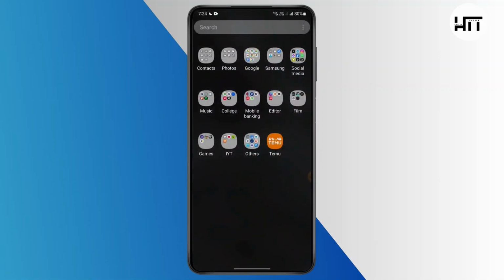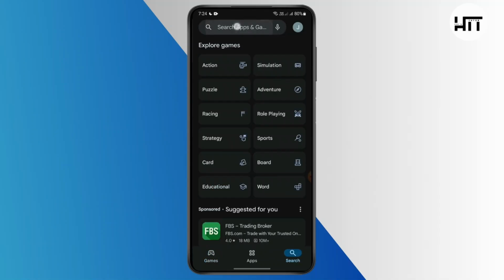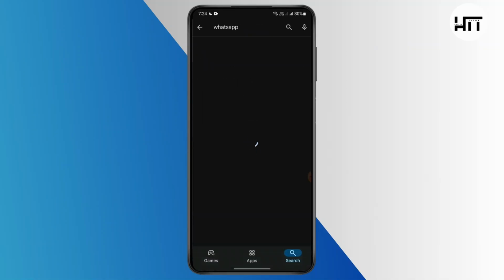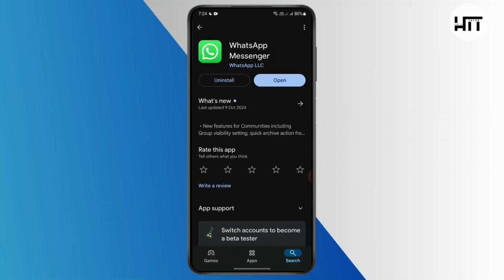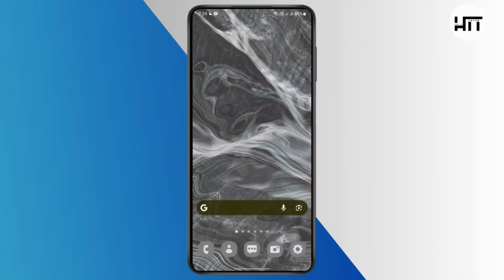For that, you just need to go to Play Store and look for any update. Search for WhatsApp on your Play Store. After that, if any update is available, then you may just update your app and get back to WhatsApp and try using it again. So the next thing is maybe the WhatsApp server is down, so that may be the reason.